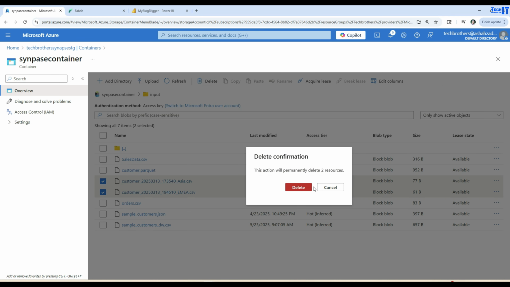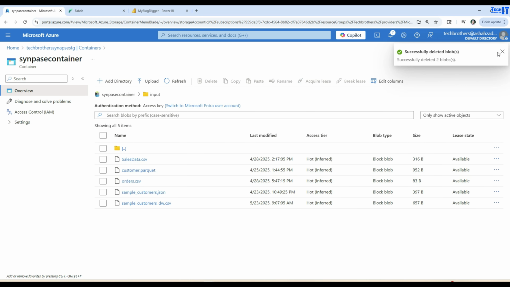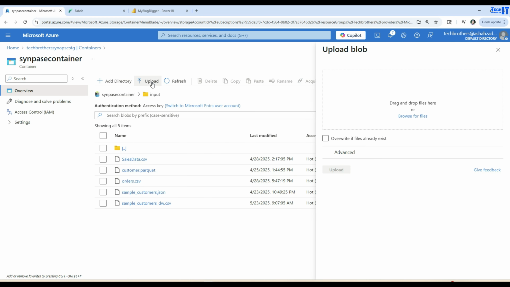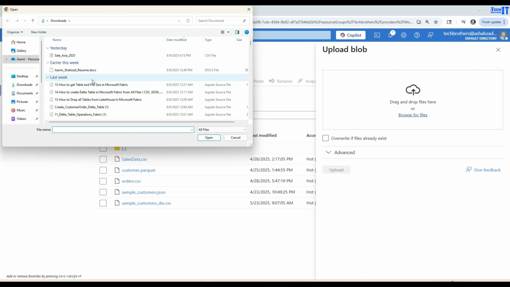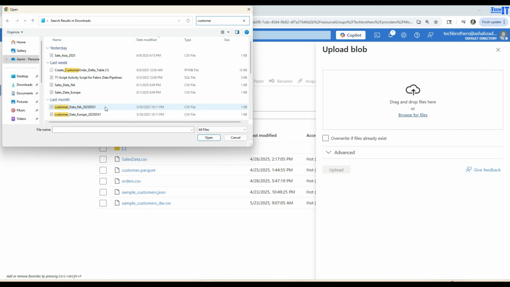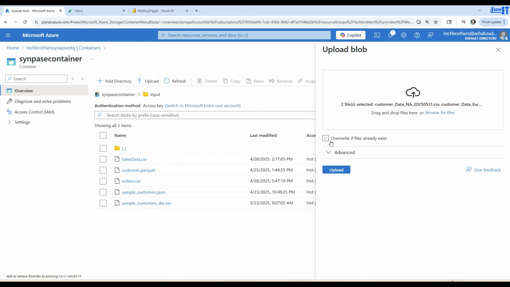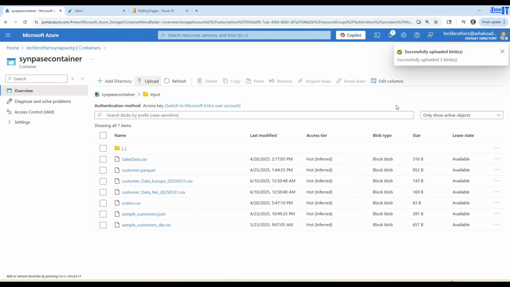So I'm going to delete here, and also I will load a couple of files. I'm going to go ahead and upload the customer files here, and let me see if I can find some customer files. And here I have customer files, and I'm going to upload. So overwrite, that's fine, they are not there.